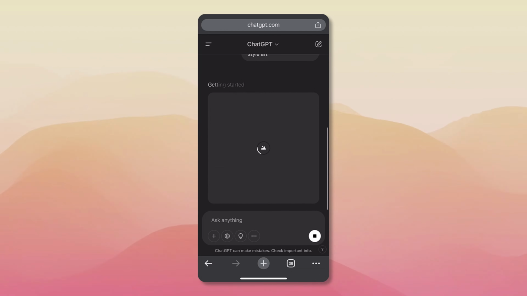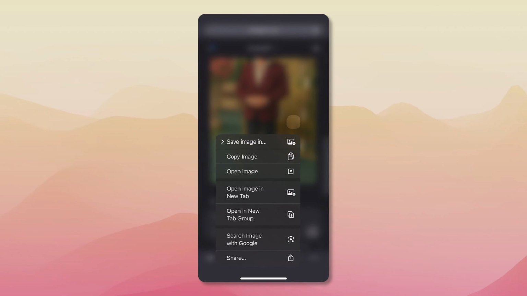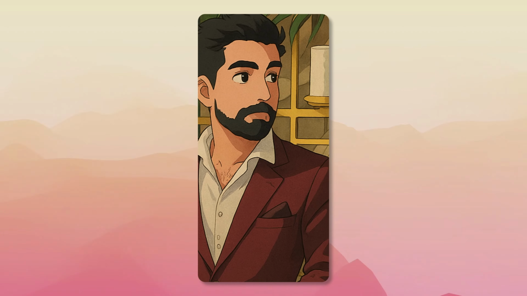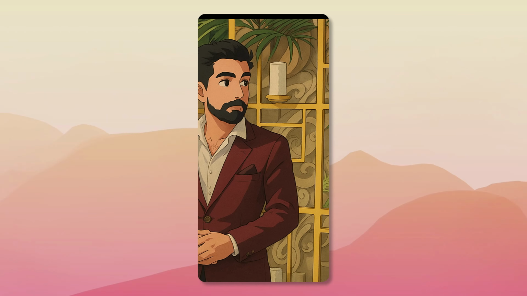It may take 2 to 4 minutes. Just wait, the result is worth it. Once it's done, just hold and save the image. Trust me, the quality is top-notch, soft, dreamy, exactly like Ghibli movies.